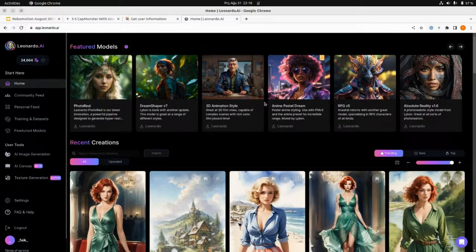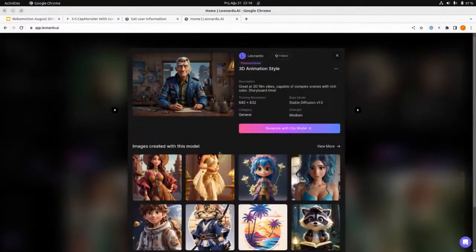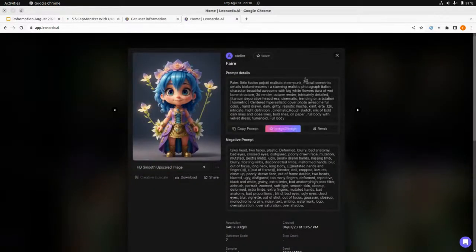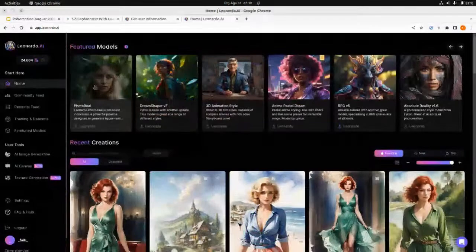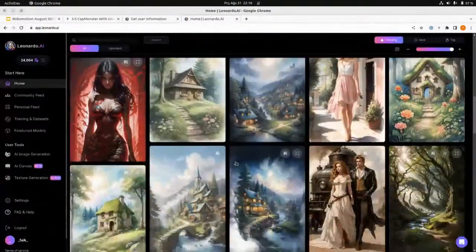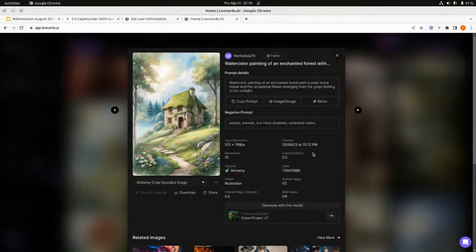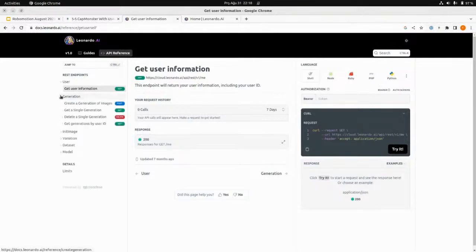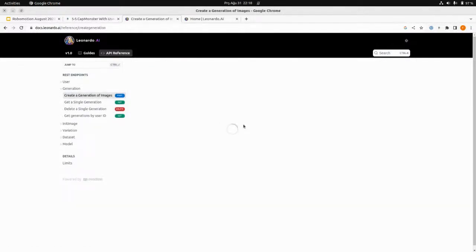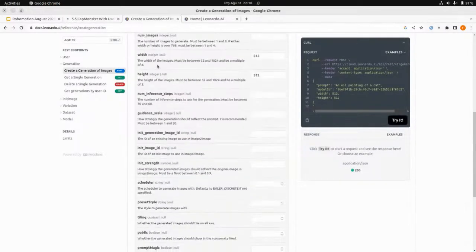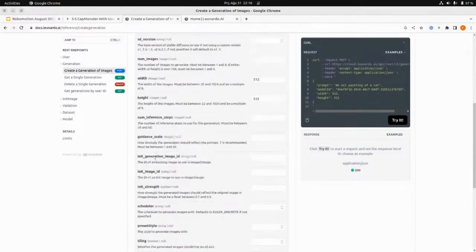So the nice part of Leonardo.AI is you can see all the prompts. If you click here, you will see the prompt, negative prompt. There are many publicly shared examples here. They are very powerful. And we implemented all the API, but the problem with their API is, we were talking about this today in our channel, they are not sharing all the parameters here.